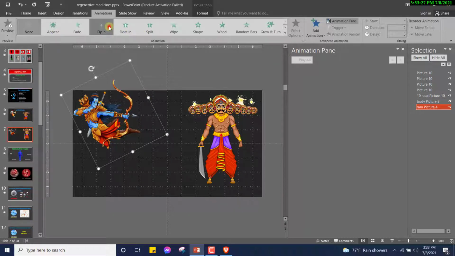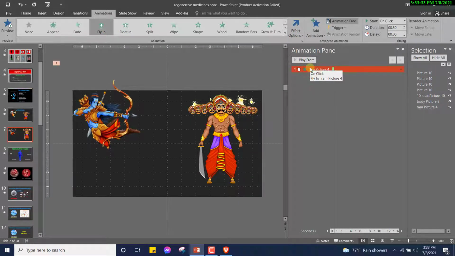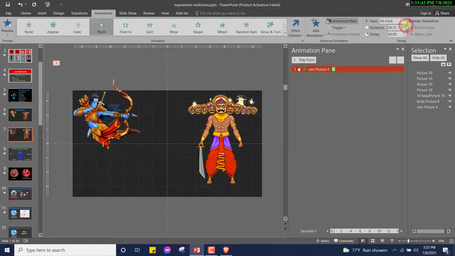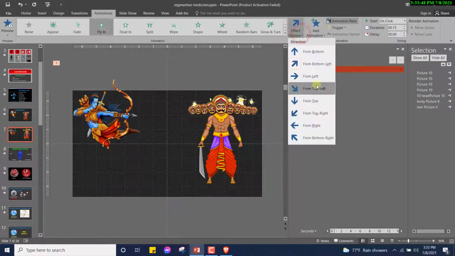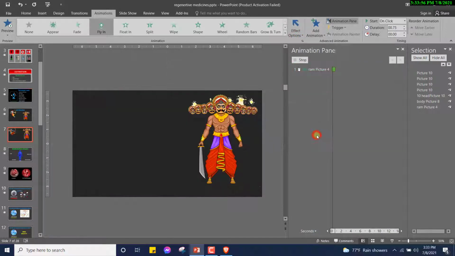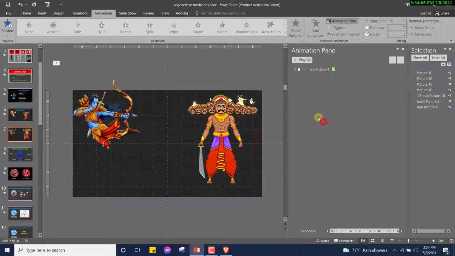For Ram, animate. Choose the animation fly in. We won't want that fly in from different directions. We will choose the fly in from different directions so that we can apply the appropriate one. Try everything if you are a beginner, because it's going to teach you more. This looks fine to me. I had also increased the duration of flying.